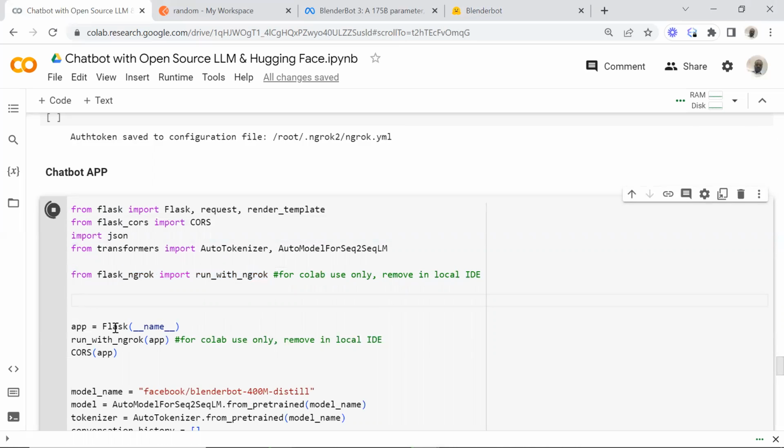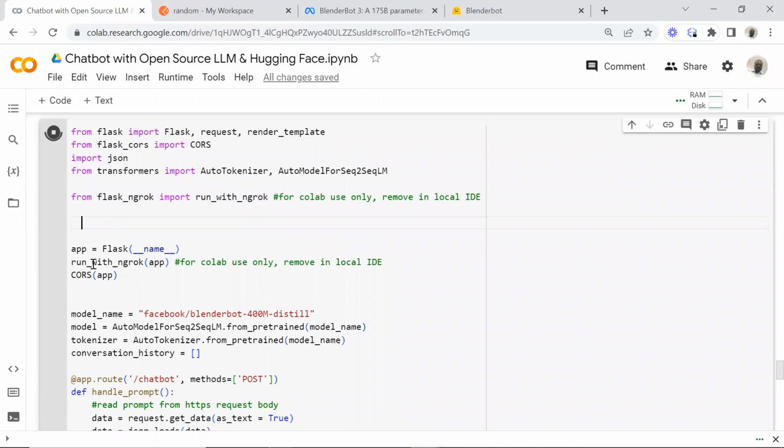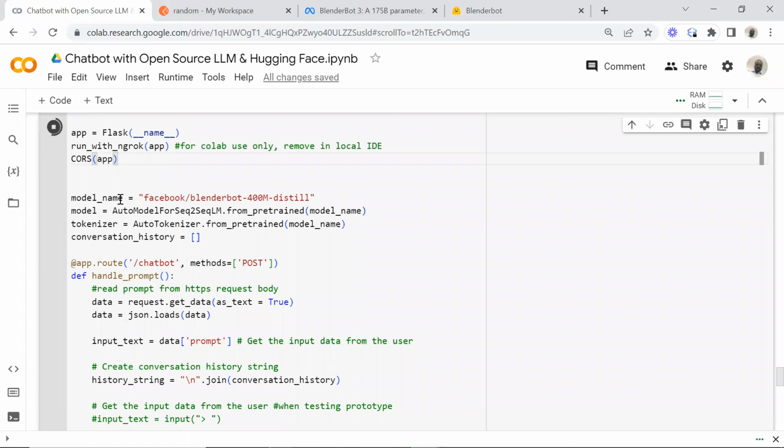So I'm going to initialize my Flask application. I'm going to run with ngrok as well. I'm also going to use CORS. All right. Now the next thing, I'm going to define my variable for my model, and I'm also going to have the class and instance for my model. This is my tokenizer. Then don't forget that we want to be able to pass our conversations in a list, right? We want to be able to save it and pass it, so we can refer back to it as a form of memory.